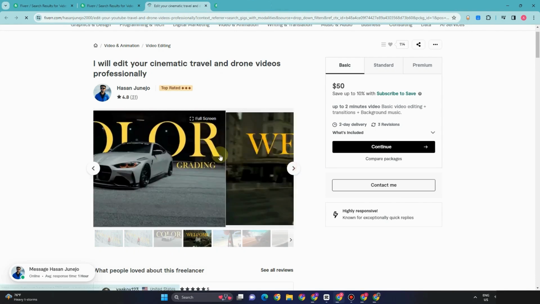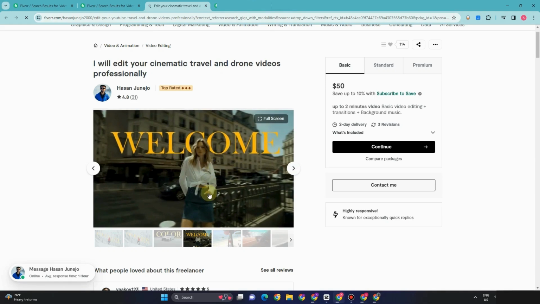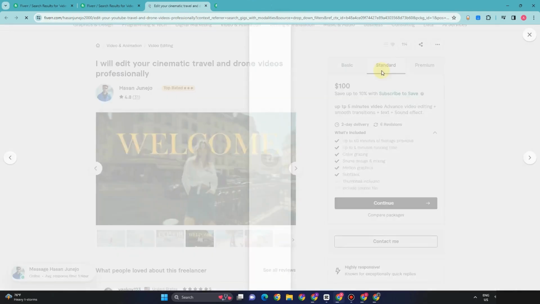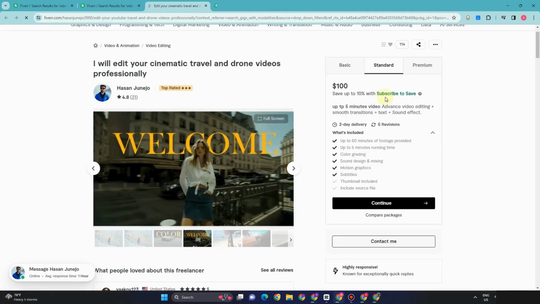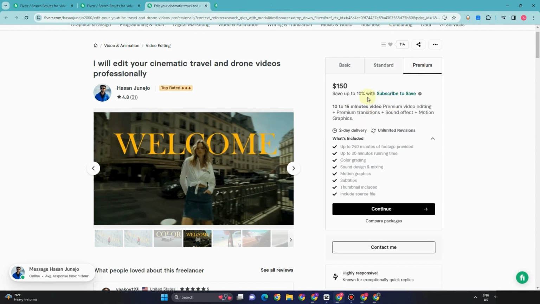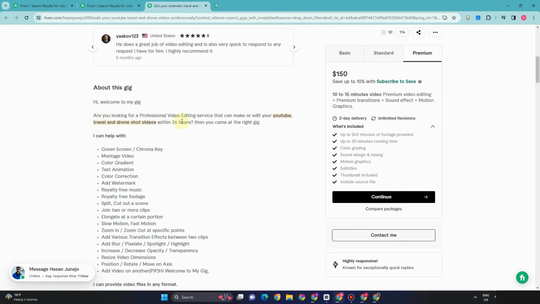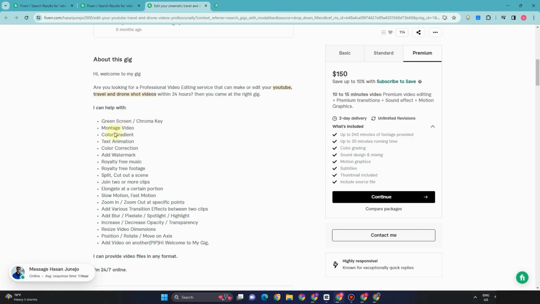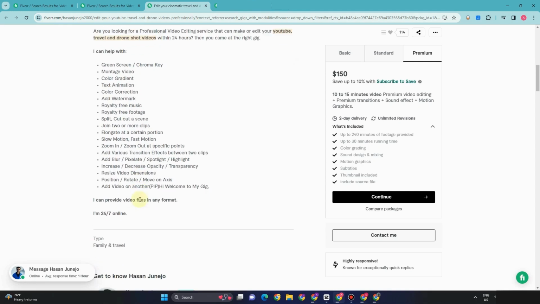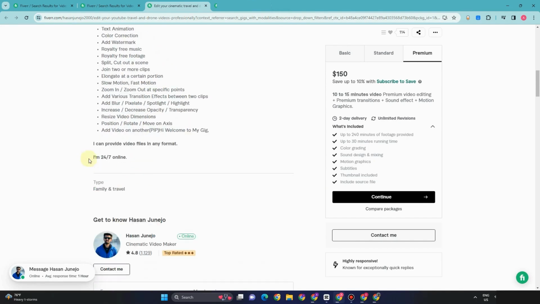You can get an idea on his basic, standard, and premium and how he offers these services, what the inclusions are, and even the extra gig. And then you can also compare packages, something like that. Okay, so it's a good thing that you have the idea on how to start with this. You can see about this gig that if you know how to create text animation, color correction, add watermark, royalty free, and so on, if you just know these things, that it's okay. You can start promoting yourself and your skills and capabilities with this knowledge that you have.